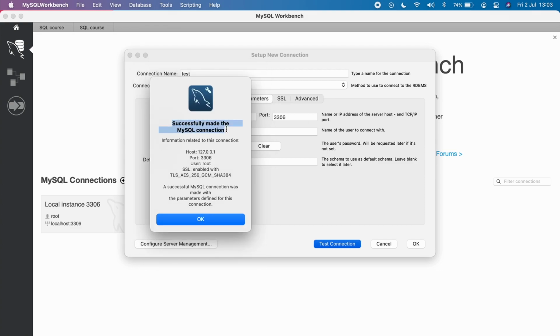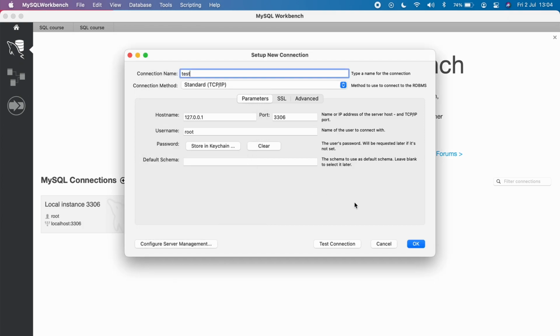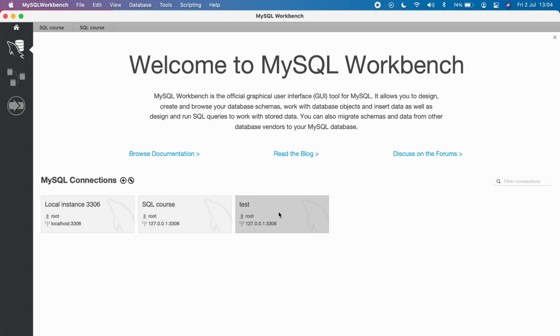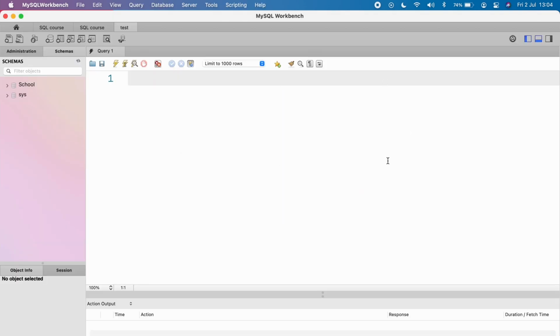You will get an output: successfully made the MySQL connection. But if for some reason you didn't, then just comment down below, or you can search in Google. But most of the time the connection should be successful, and then you can press OK and just press it and it will open like this.